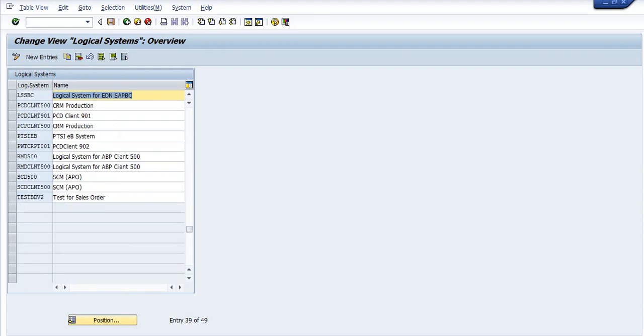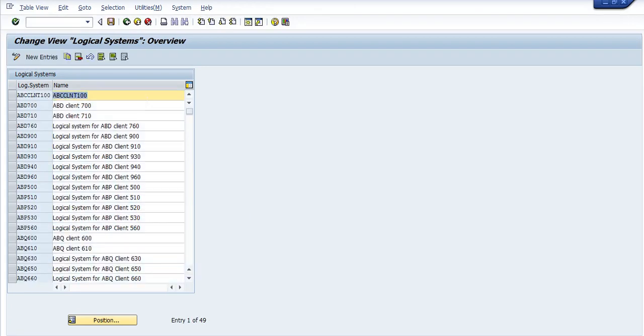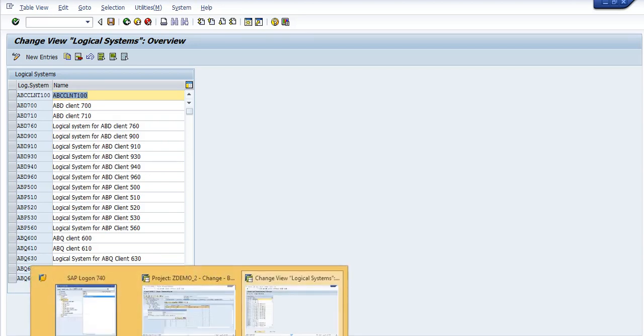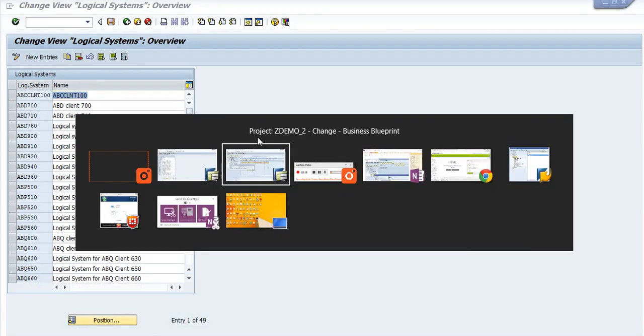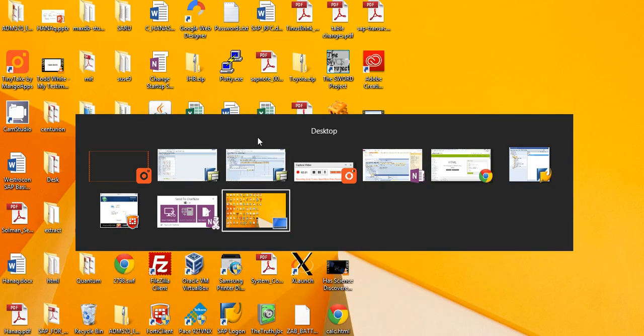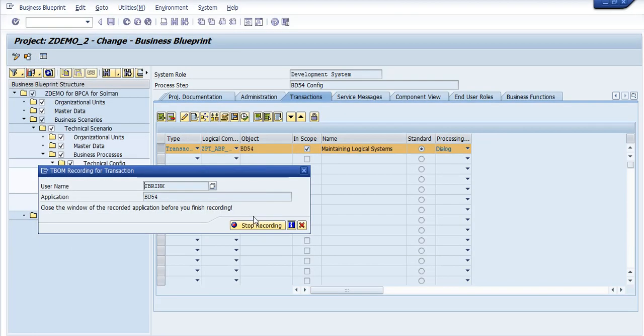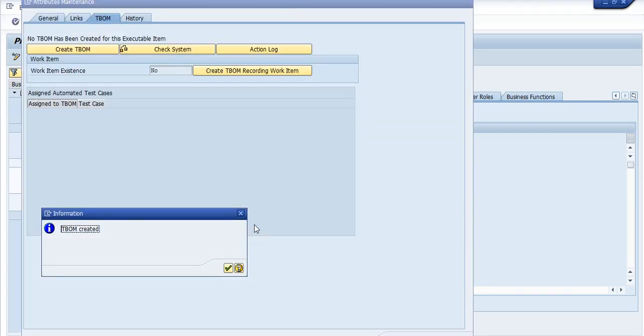let's just look at this one over here, test for sales order. Let's say change display, that should be sufficient, save. That should give us some information. It's already captured now for us the various different recording sessions. So I can now say stop recording. So all my tables and technical config should be recorded now. As soon as I say stop recording, it basically creates the TBOM for me.